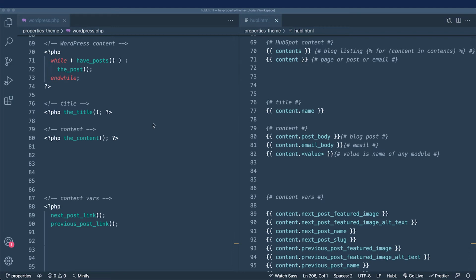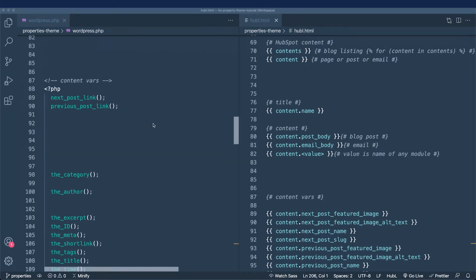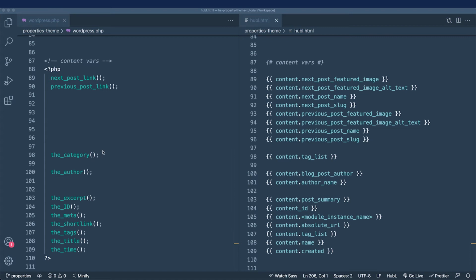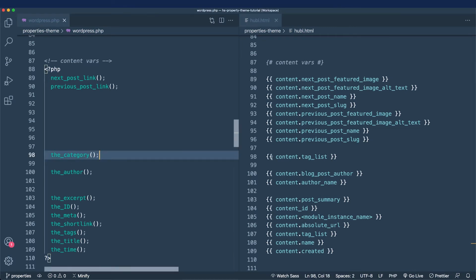Now, I'll let you study all of this in the gist, but these native WordPress functions do have their own counterparts in HubL. The one thing you do need to remember, though, is that while WordPress has categories, HubL does not. You can only have tags.